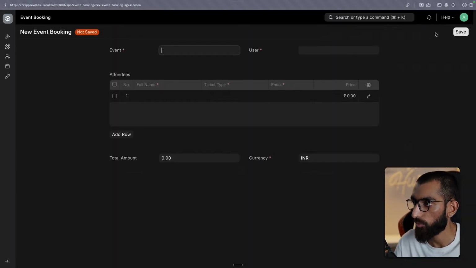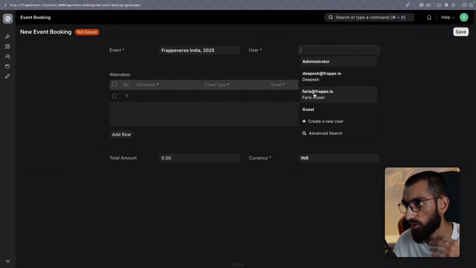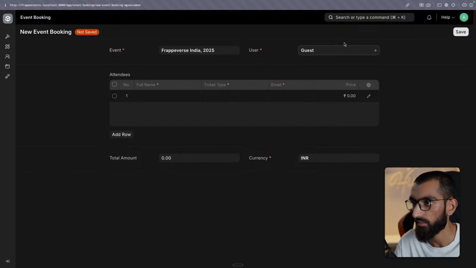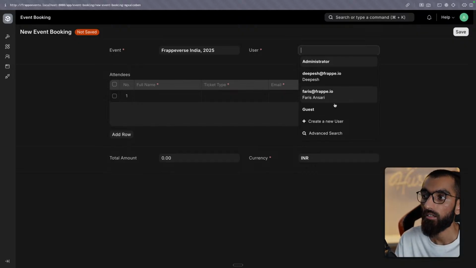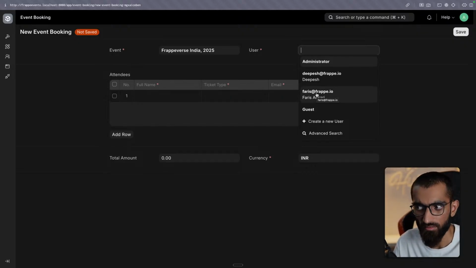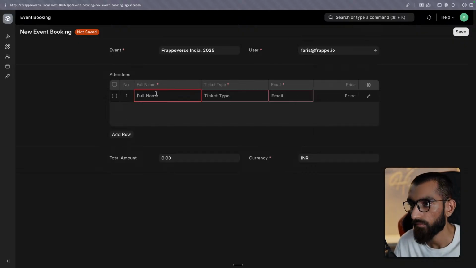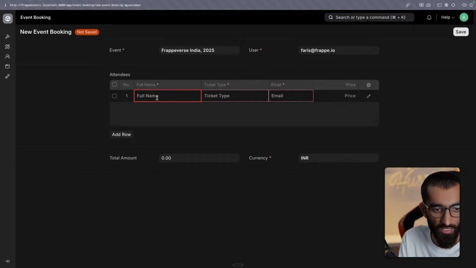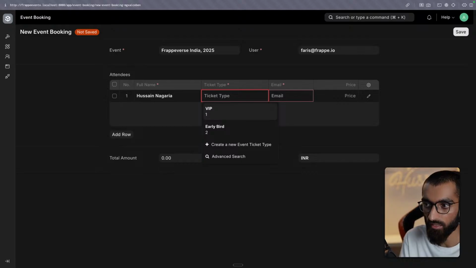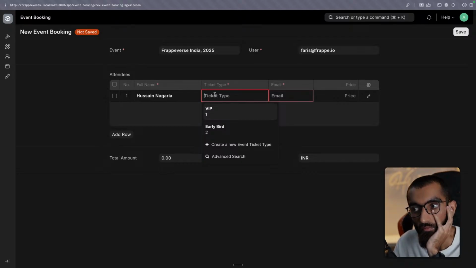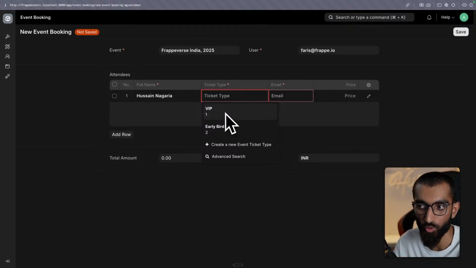The booking doc type. Now they come here, they select the event. Whoever is the user logged in, that will come automatically, right? Maybe guest is booking. That is also fine. So far is, and then at least one attendee we need. Let's say Hussain Nagaria is booking for me. Ticket type is VIP. But we have to filter here, right? Only ticket types where the event is this. And it would be good if it shows the event here itself.